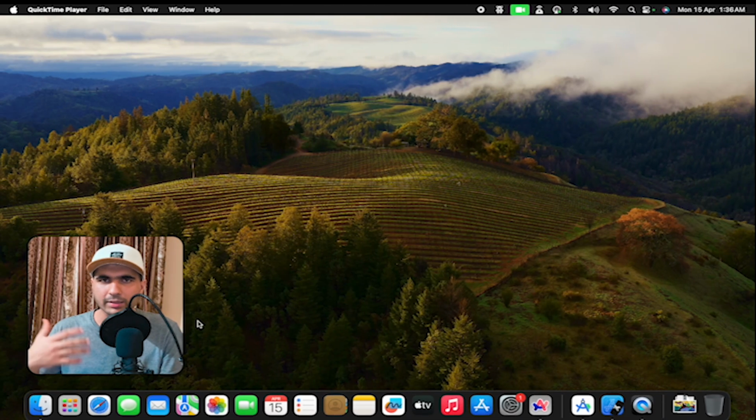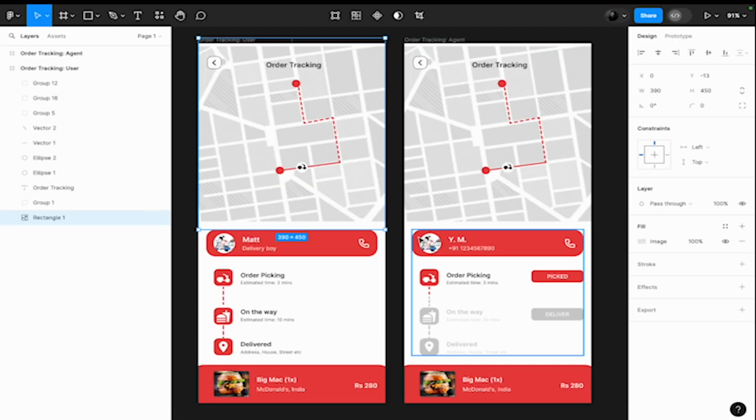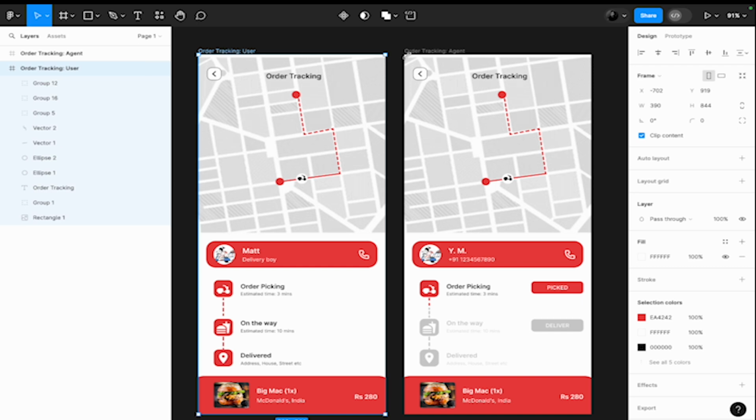Now, to better understand it, let's also see the screens inside Figma. I have created the Figma screens as well that we can follow. Here you can see that we have the order tracking for the user and the order tracking for the agent on the right. In the user screen, you can see that we have the basic agent details, and we can call him. We can see the real-time status update, the product details, as well as the live tracking info of the agent.